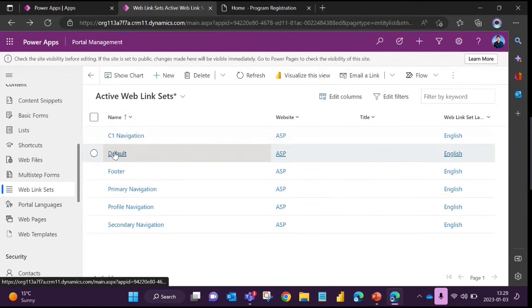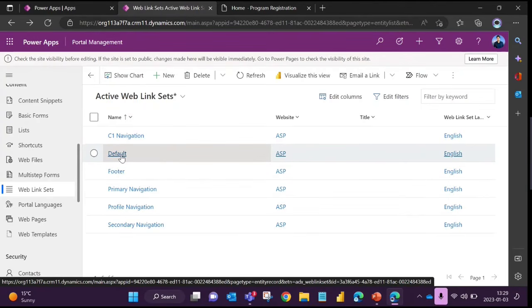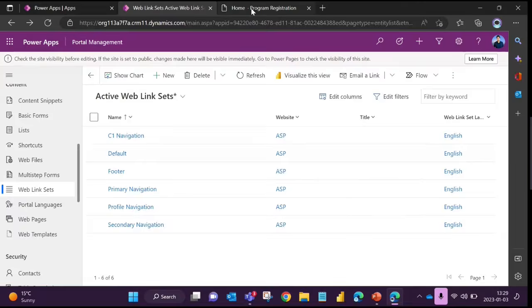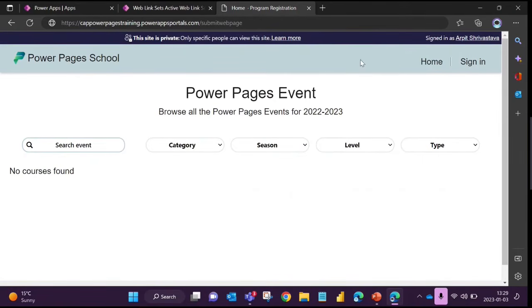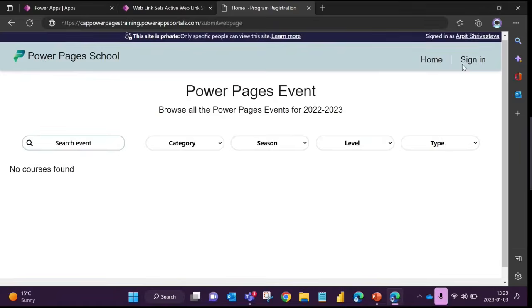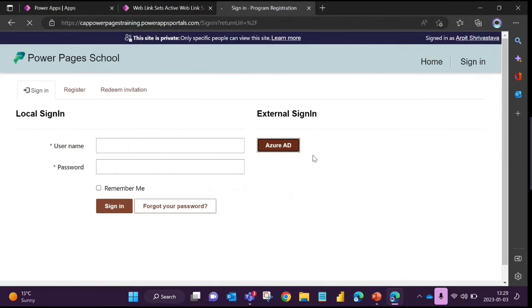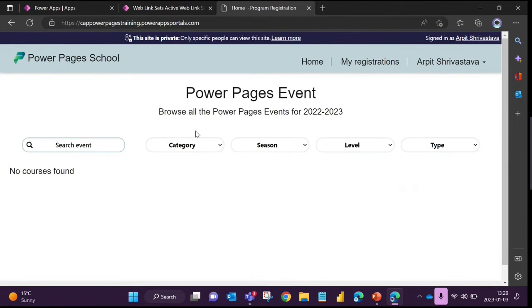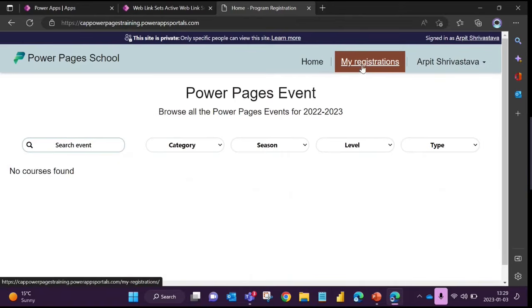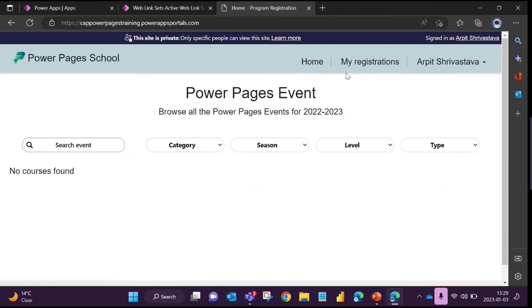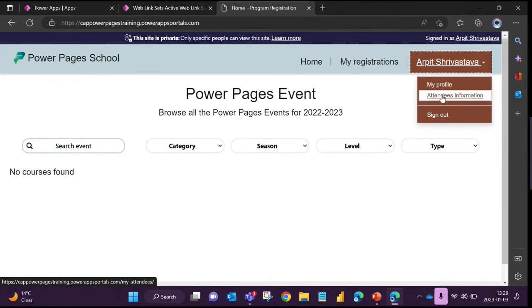There are 5 types of web link sets. It basically depends on where you want to display your menu. In most cases, we display the menu on the top, in the footer, or in the profile. Let's say I'm logging into the portal using the Azure AD login authentication, which I'm going to discuss in the security section. Now you can see Home and My Registration are the primary navigation links, and My Profile and Attendee Information are the profile navigation.